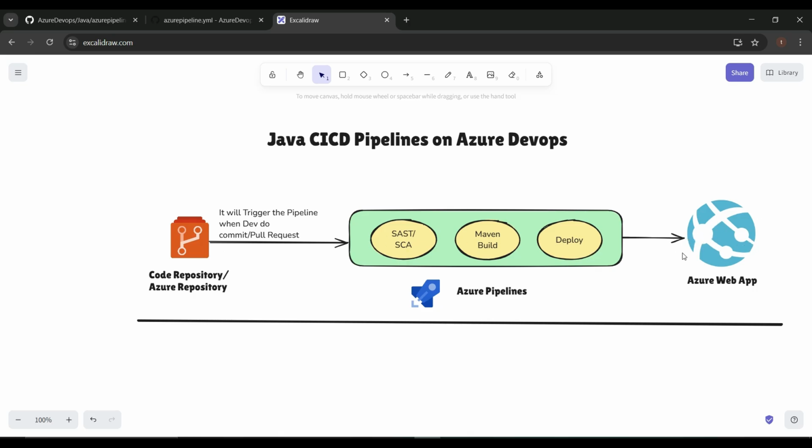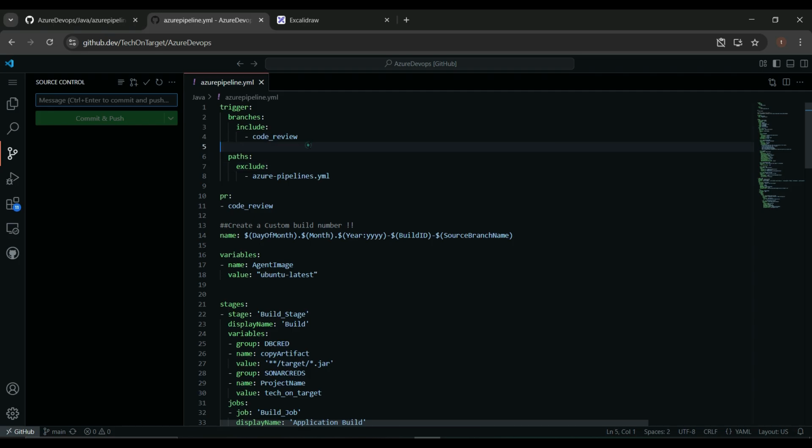How this whole structure will look like, we will see pipeline-wise. It is our pipeline which we have written for our Java application. First, we have this trigger stage. It will trigger only when branch code review has some commits over it, and if the commits involve this azure-pipeline.yaml file, like this commit has some changes in this file, then it will execute, because it is our DevOps file, not developer file.